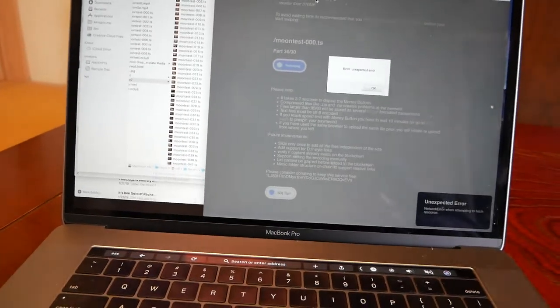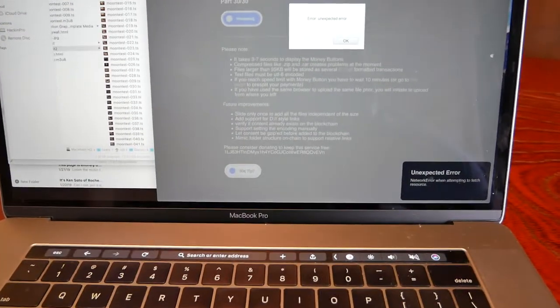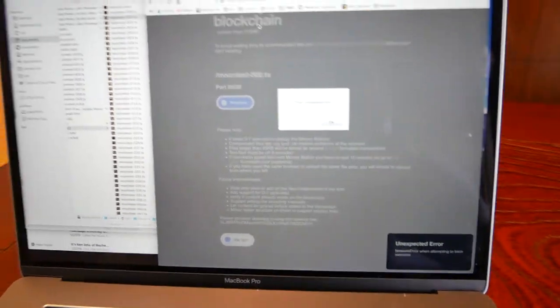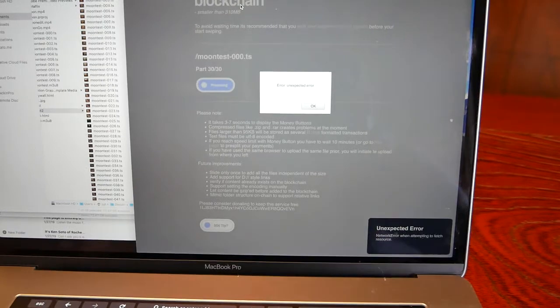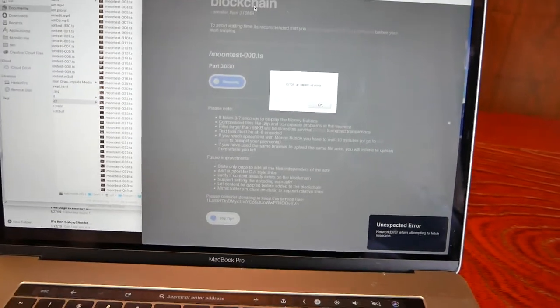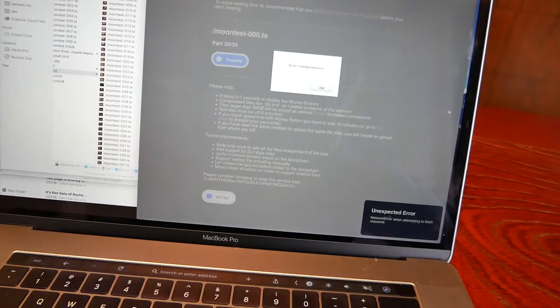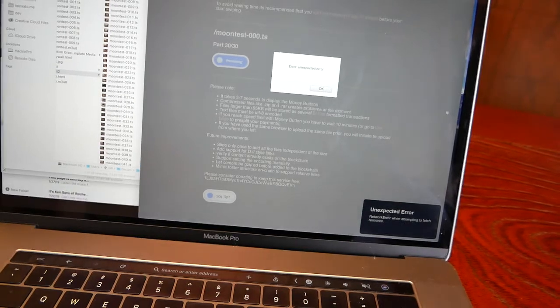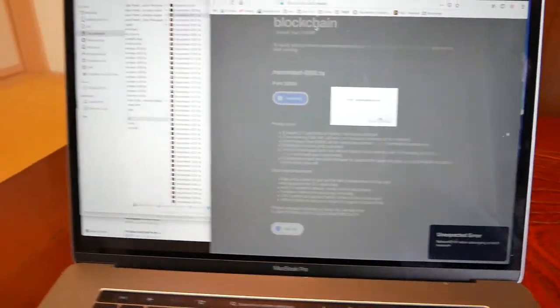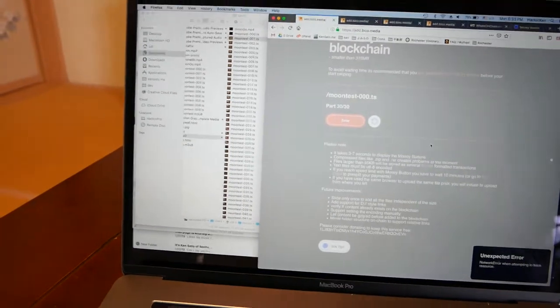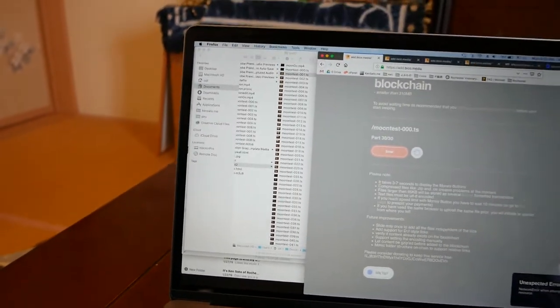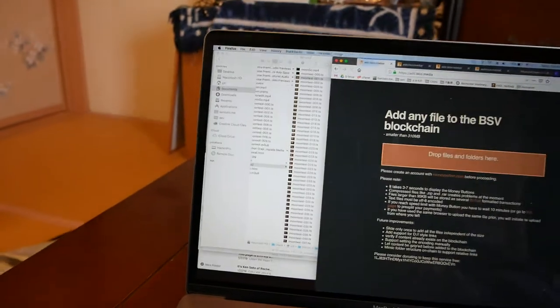So I don't know this. I've got to ask the guy at the Bitcoin media what this is. It says unexpected error, network error when attempting to fetch the resource. Yeah, I don't think this is going to go through. So I guess I've got to do it one more time. I wasted 30 swipes.